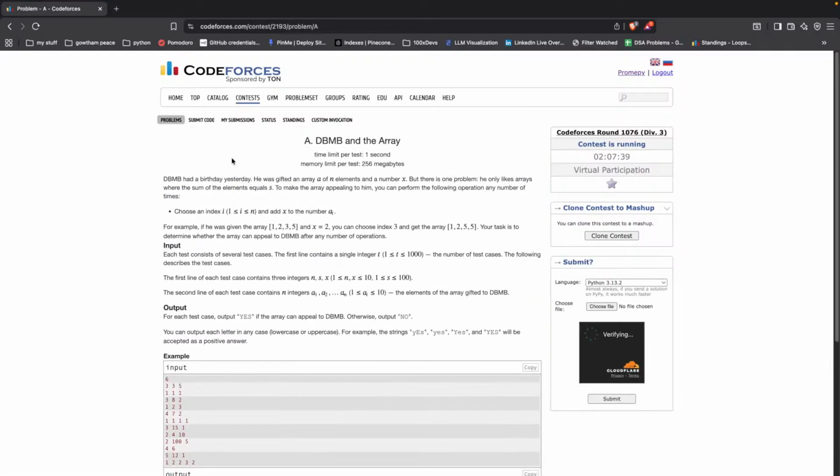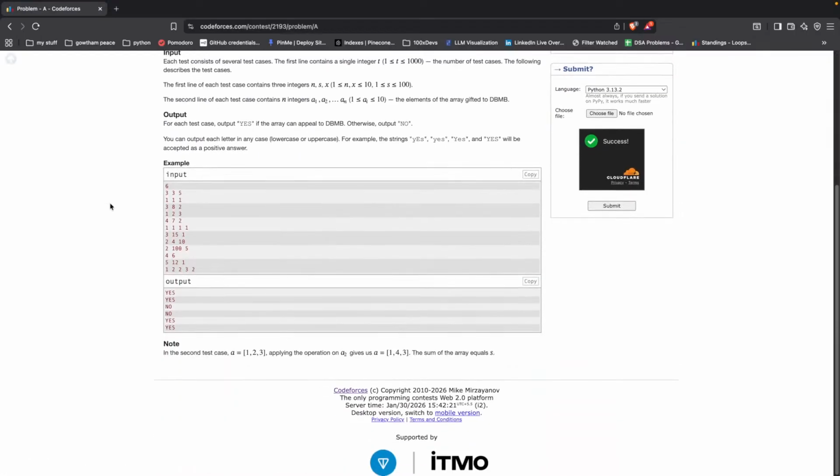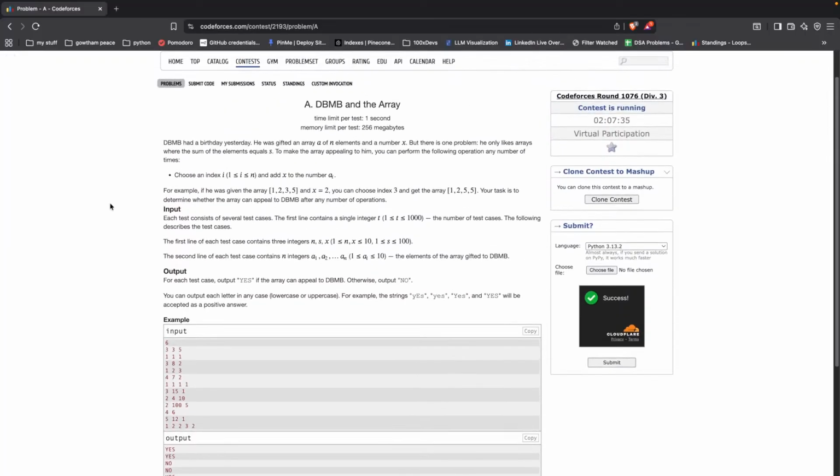I'm not very much confident on things as I'm just starting out. Let's see. DBMD had a birthday yesterday. He was gifted an array of n elements.